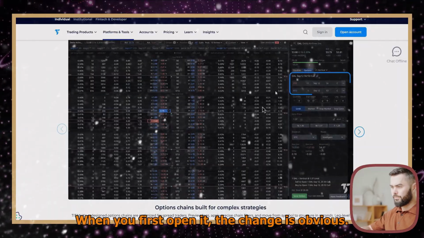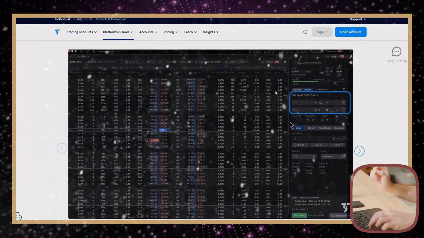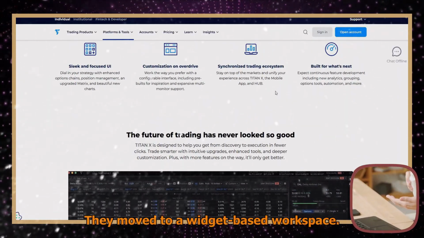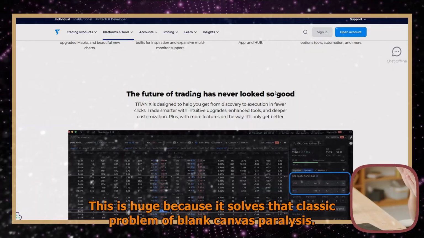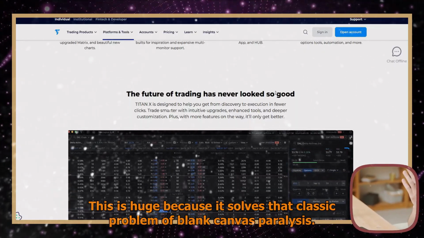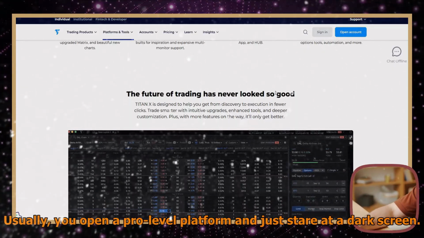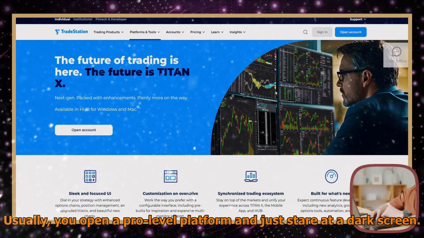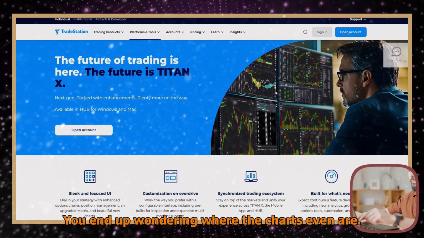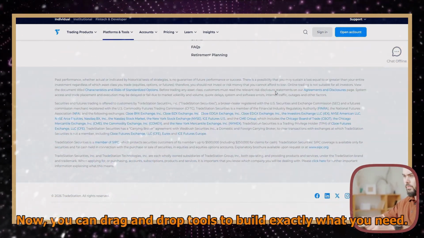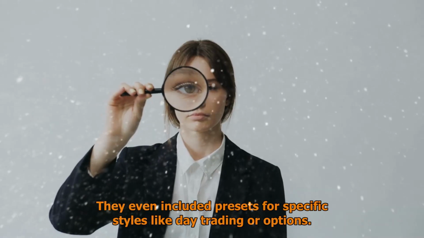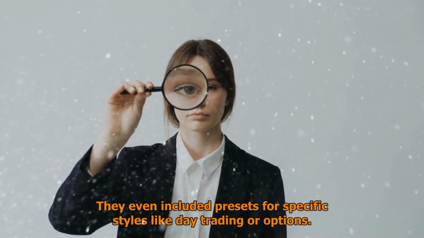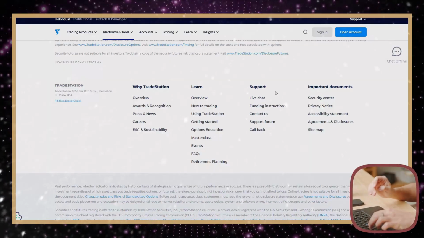When you first open it, the change is obvious. They moved to a widget-based workspace. This is huge because it solves that classic problem of blank canvas paralysis. Usually, you open a pro-level platform and just stare at a dark screen. You end up wondering where the charts even are. Now, you can drag and drop tools to build exactly what you need. They even included presets for specific styles like day trading or options.